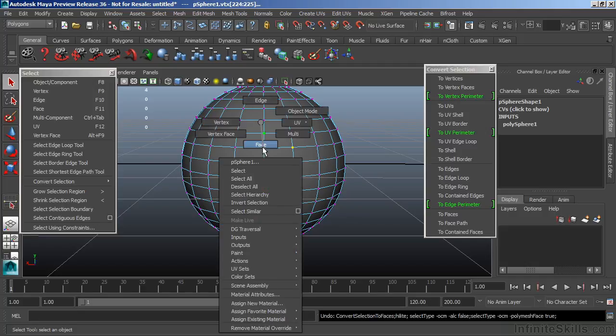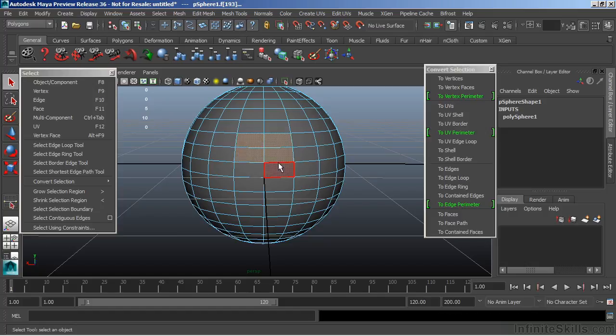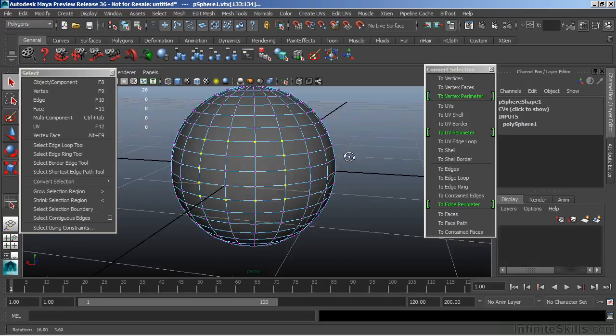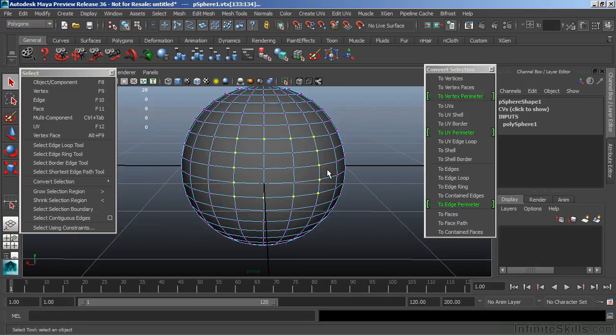So let's right click and we'll grab a bunch of faces here. And then we'll convert to perimeter. So sometimes it's easier to select a vertex and then convert, or sometimes it's easier to select faces and then convert. It's not always a straight path based upon the components that you need selected.